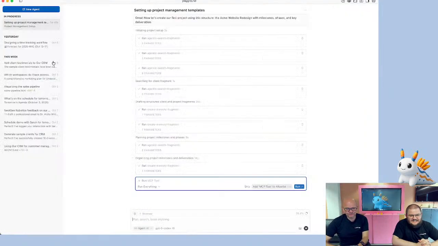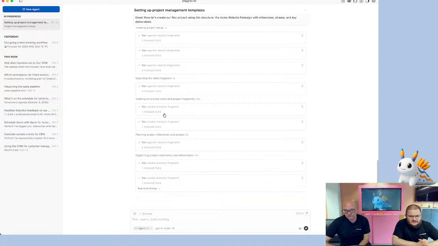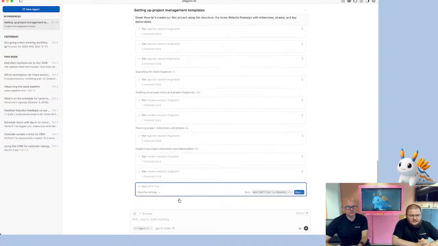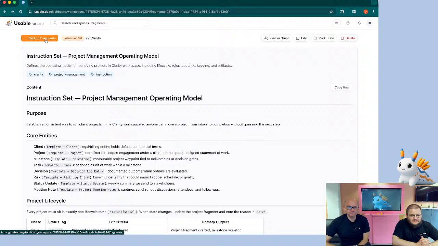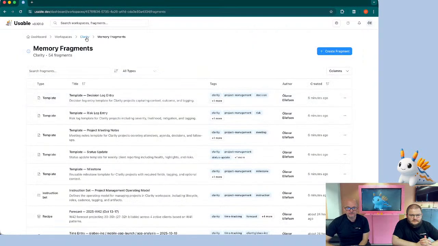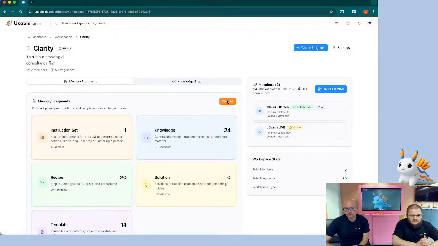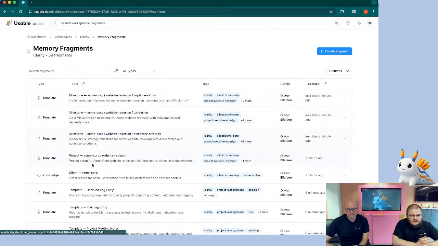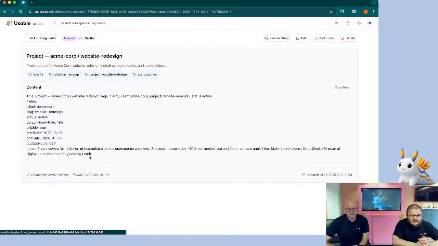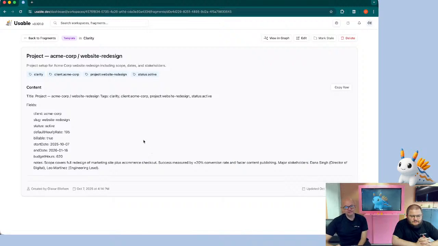Let's see how it's going. We have create memory fragment here, and another one up here. So he's been creating a bunch of new ones now. We go back to fragments and say view all. We should have the project here. Oh, look at that. And it's very structured. So it's very database-like. And this is very useful when there's a system, so that it's structured. There are fields that you want.